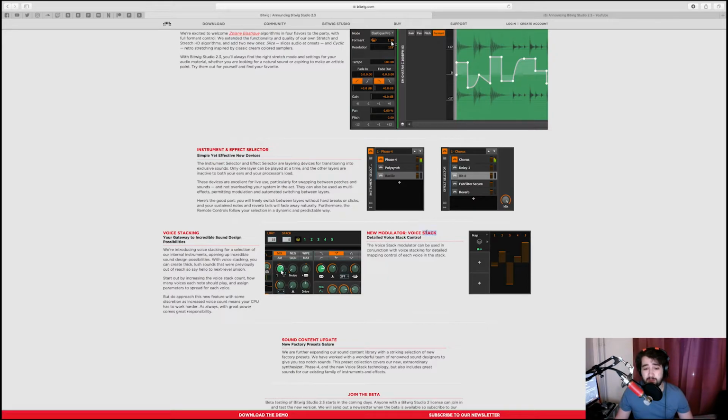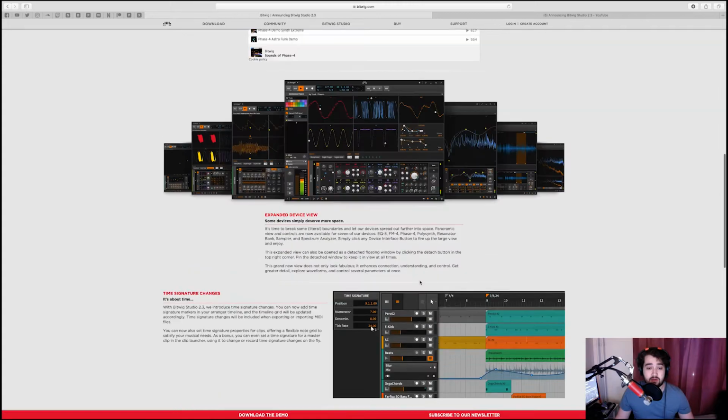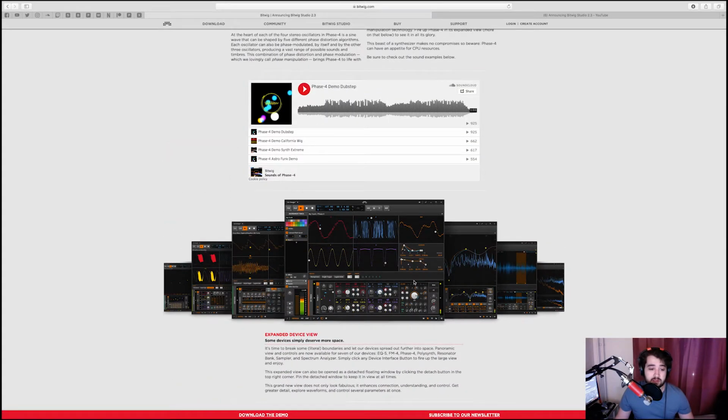And then there's a modulator also for voice stack. Again, it can be used in conjunction with the voice stacking for detailed map control of each voice in the stack. Okay, that's cool. It's nice that they have an in-depth piece to control the voice stacking. So that's nice.